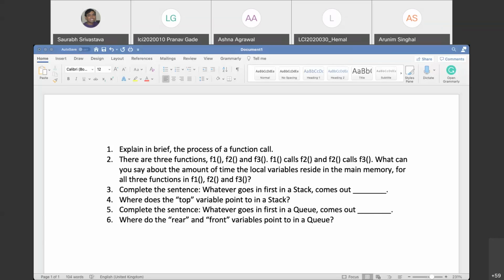After that, F2 returns and the local variables of F2 are destroyed. After this, F1 continues execution and returns, so F1's local variables are destroyed in the end. So in this case, the time of variables inside local memory is maximum for F1, minimum for F3, and F2 is between F1 and F3. Any questions?